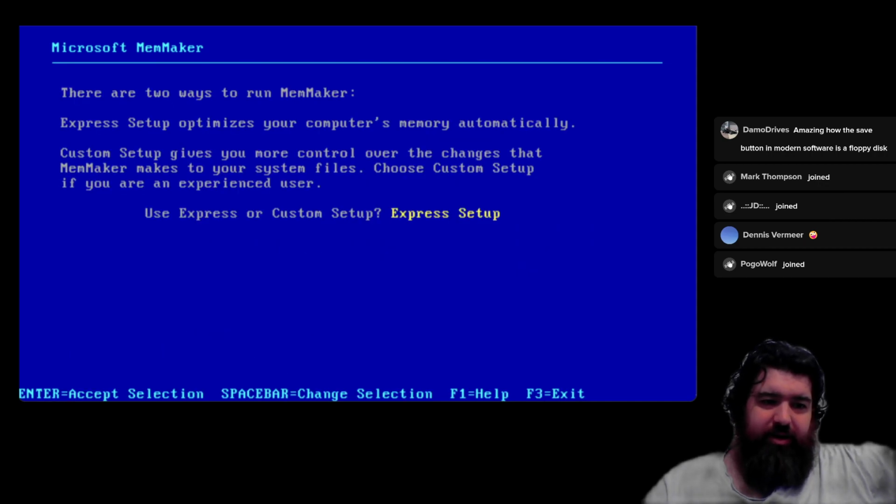Amazing how the save button in modern software is a floppy disk.